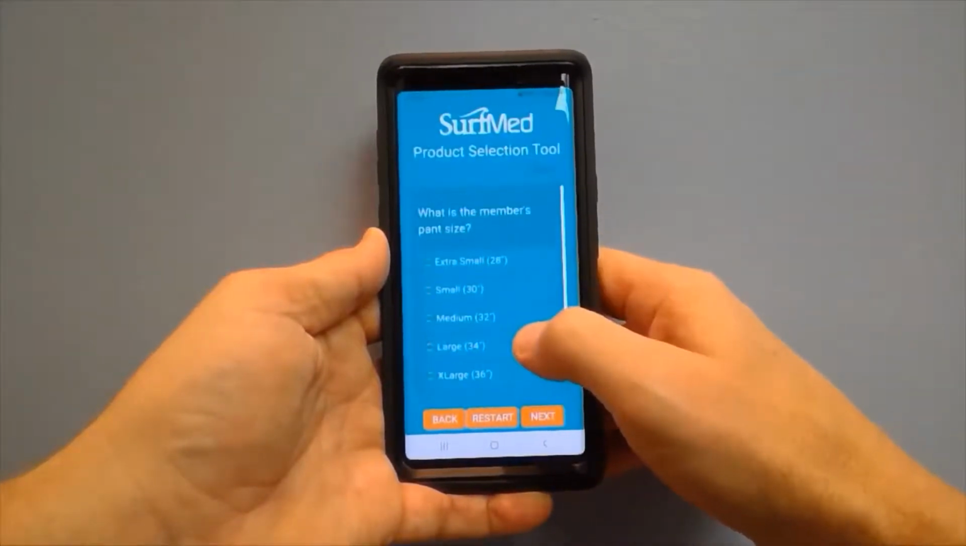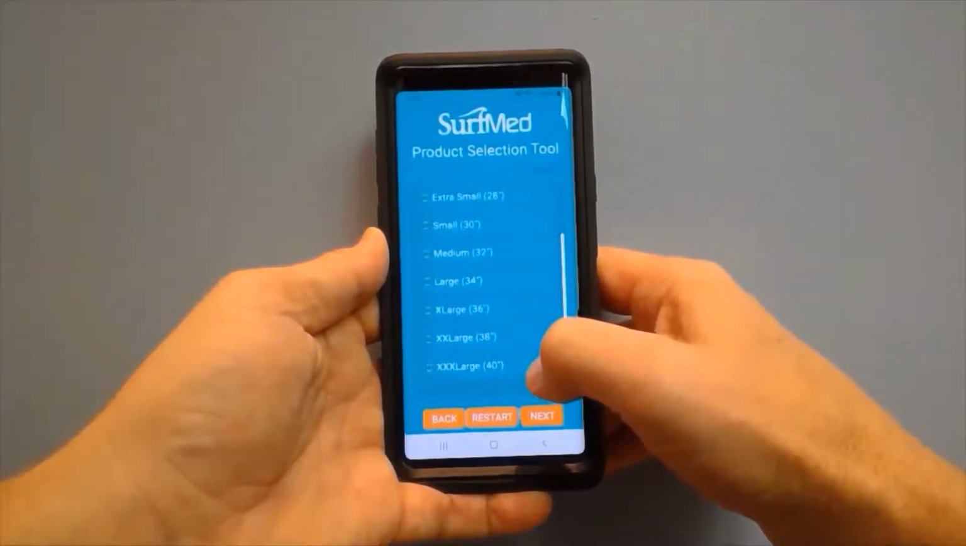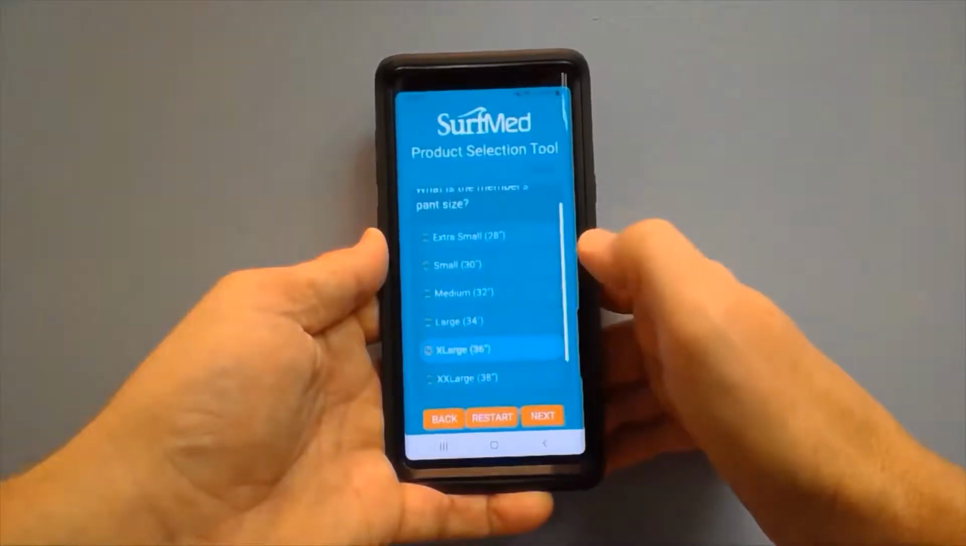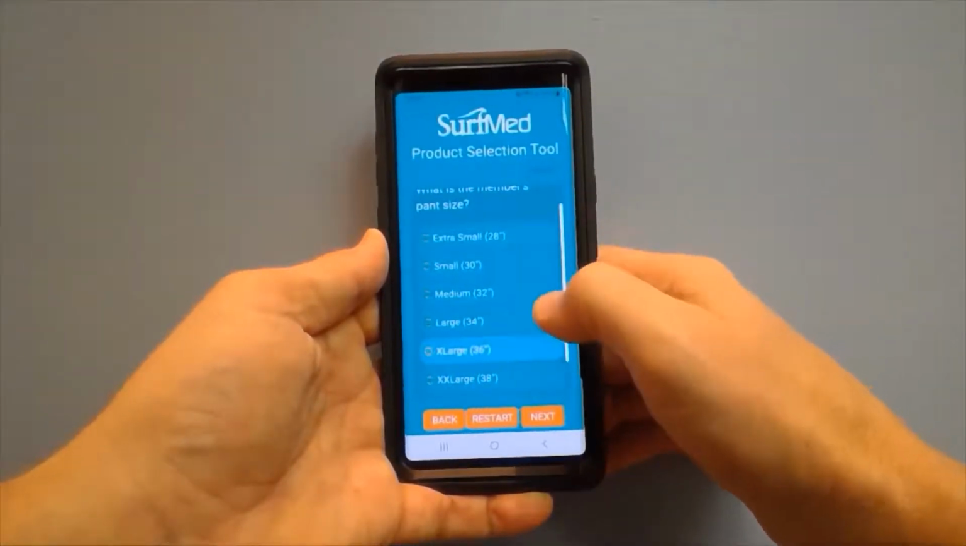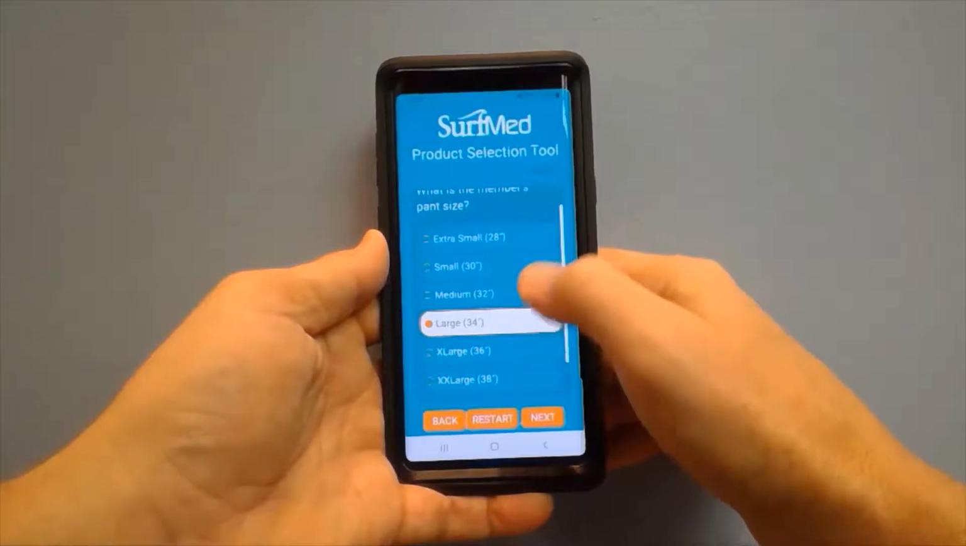Now it asks the member's pant size. As you see, everything from extra small to XXX, 40 inch and above. By the way, SurfMed has products up to 102 inches, but this is for more standard sizes. For a man, it would be an inch size, like a waist size, but for women, it would be a dress size.